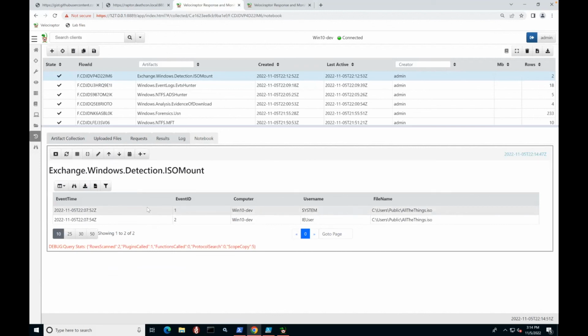But that's pretty much it for the lab. I've shown digging through event logs.